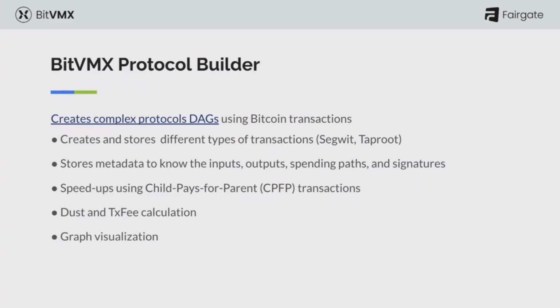Also, Protocol Builder helps you out with dust and transaction fee calculation. I know that this doesn't mean much, but when you're working with several transactions connected to each other, it can be a real pain to estimate the transaction fee or the final amount that you will get after deducting all of those dust and transaction fees. And last but not least, the graph visualization.